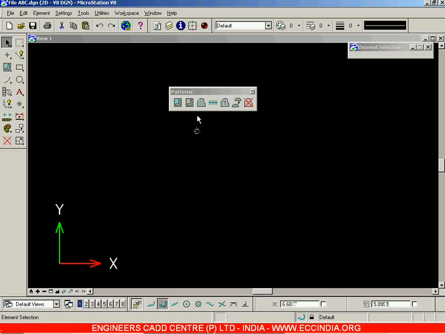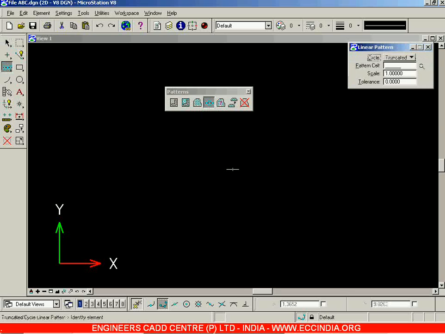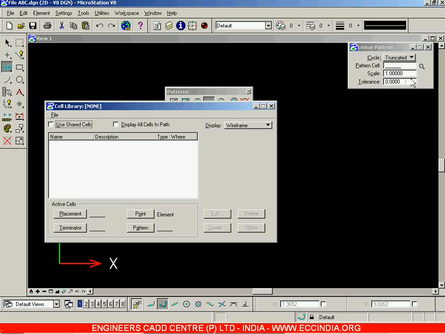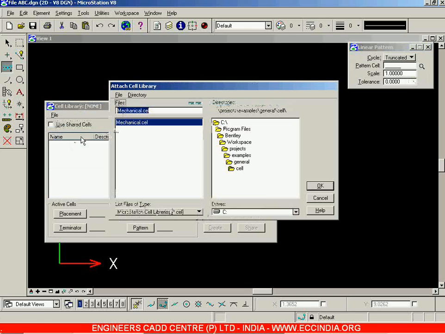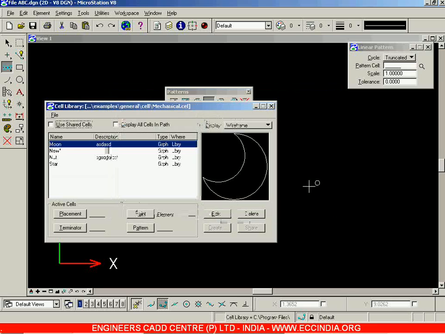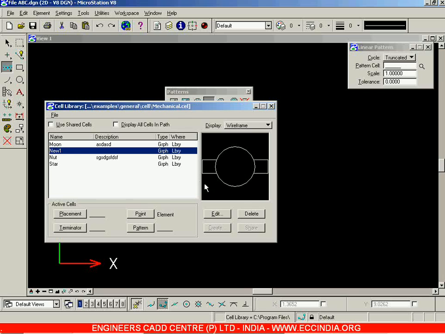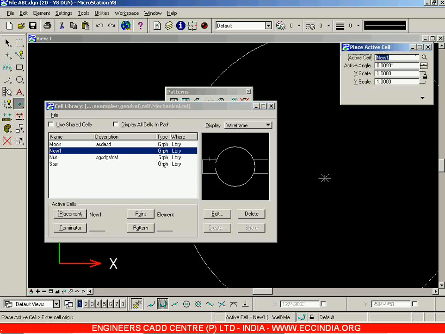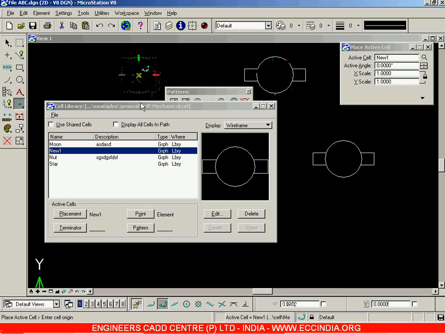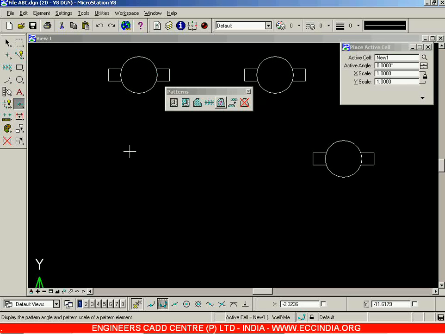So in the last session we were seeing how to use the linear pattern option. Right now I'll go with this linear pattern option, and in the pattern cell I'll attach the mechanical library. Okay, and now here we have created a new cell. Let us just place this over here, click on placement, or I'll double click over here, and we are now going to place it over here in this way a couple of times. Now close this.